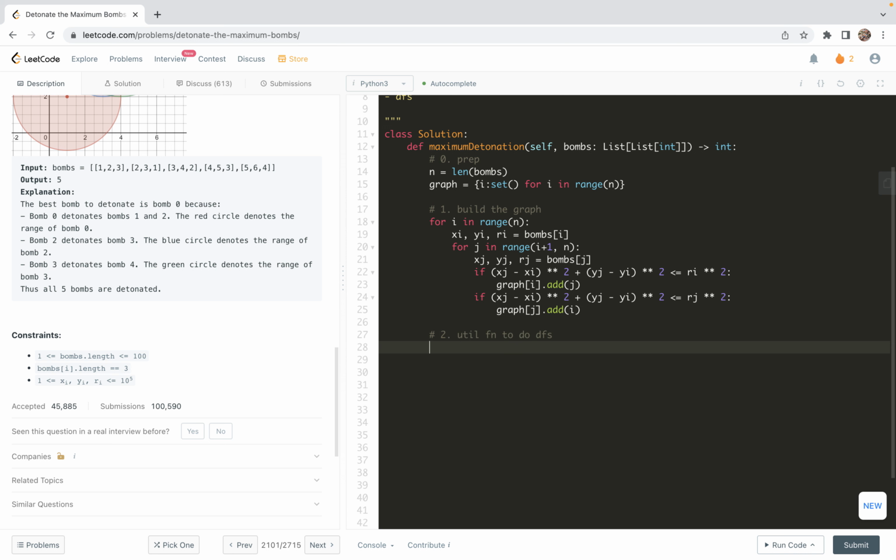I'm going to define DFS. Here we get a source node, let's say node 0 or node 1, and we want to see if we detonate this source, how many bombs we can finally detonate. In other words, we want to locate the connected component initializing from this source node, and then find its size.